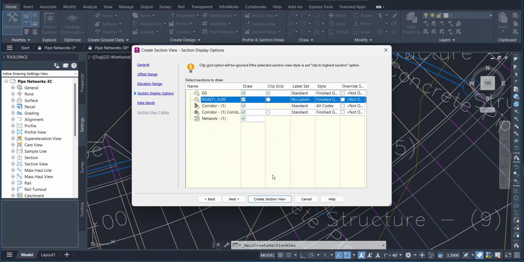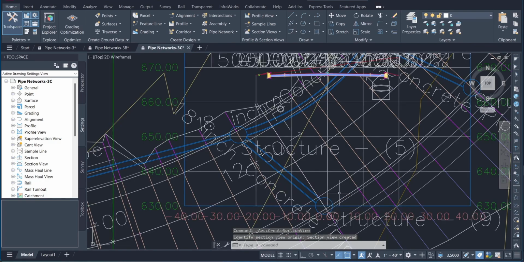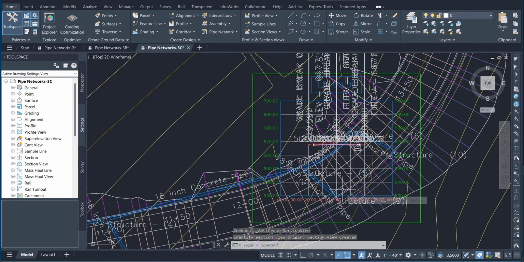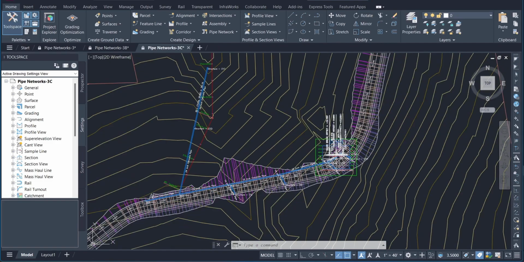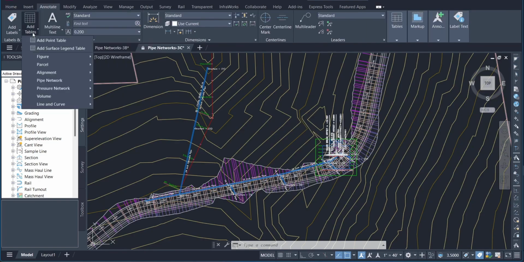Exercise 6, Creating Pipe and Structure Tables. In this exercise, you will create a table that displays information about the structures in a pipe network. Then, you will create a table style to display other information. To create a structure table. Note: this exercise uses Pipe Networks 3c.dwg with the modifications you made in the previous exercise.